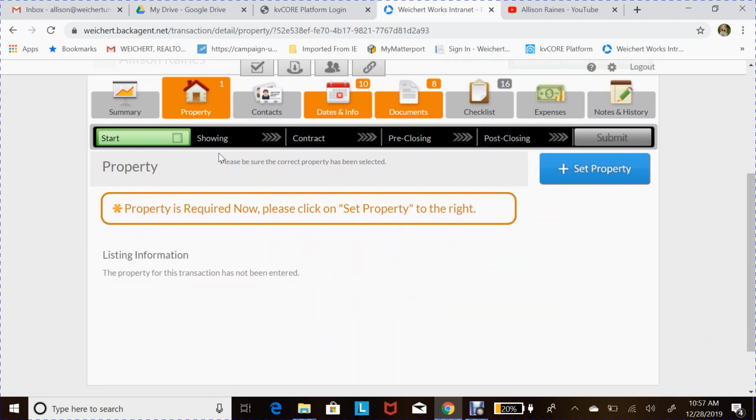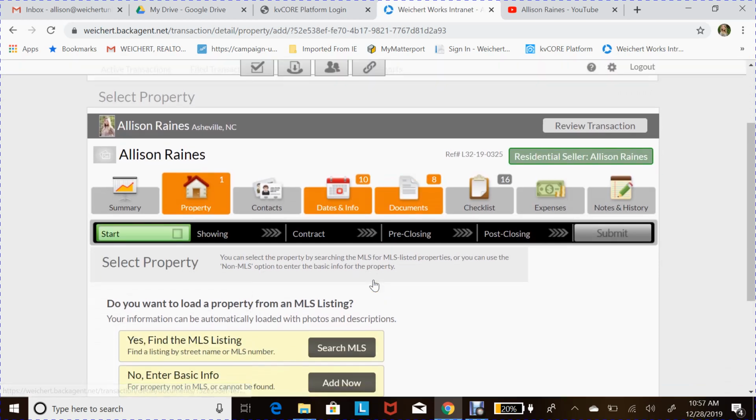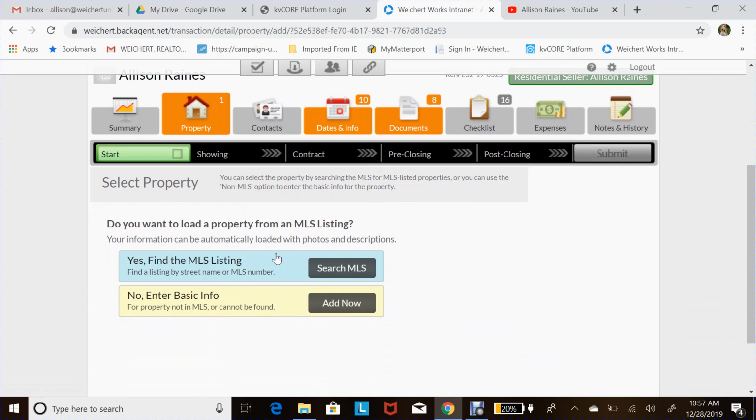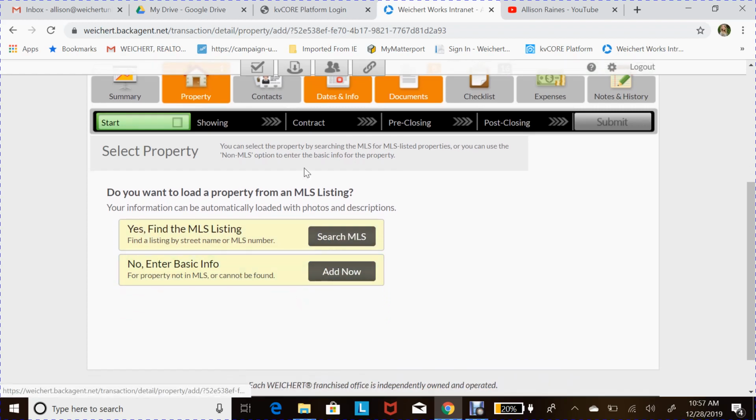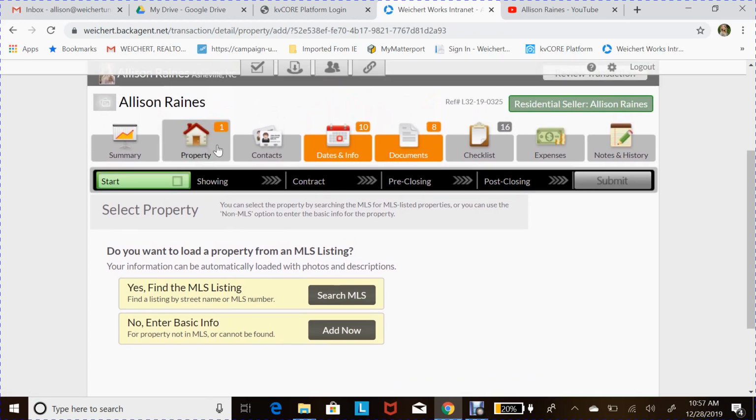But to assign the property when you're representing a seller, you just do set property, and it has the option for you to actually search on the MLS for that property and assign it straight from the MLS. So it's pretty cool because it will pull that for you. If it's a property that is not on the MLS, you can just enter the basic info. Once you have that entered, it will highlight green for you. That way you know that you have put it in there.